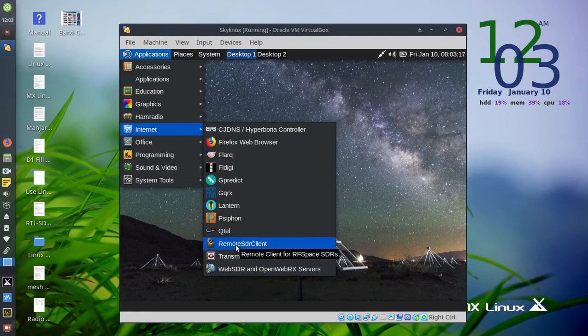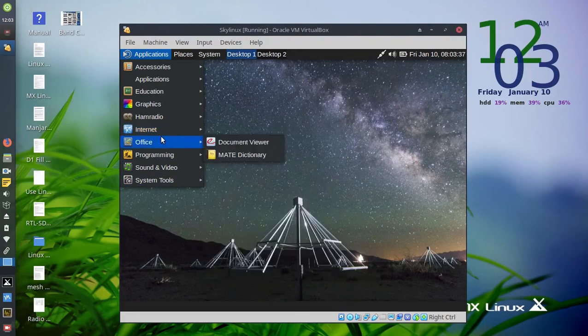Then it just goes on and on. It's a web SDR. This is if you do not have a dongle and you want to listen to software-defined radio. There it is. So you can see everything that Skywave Linux has to do with specific software-defined radio and amateur radio, and it's fantastic. You have your regular Office suite, of course. You can install more. These are basics, right? You can install Libre if you want.